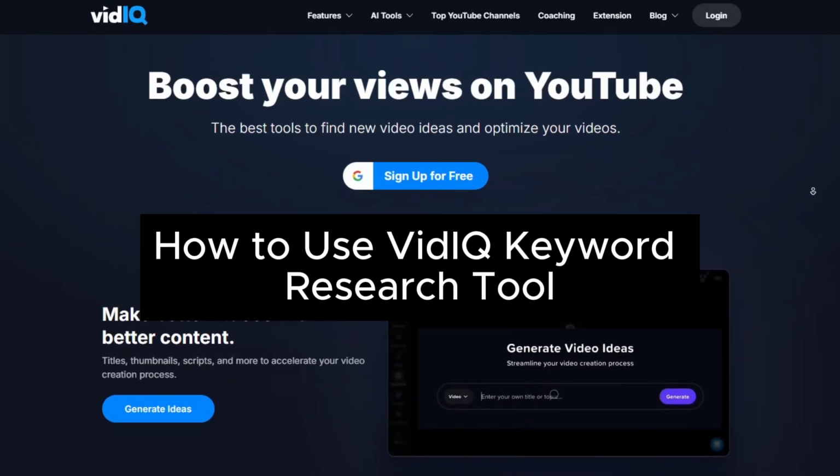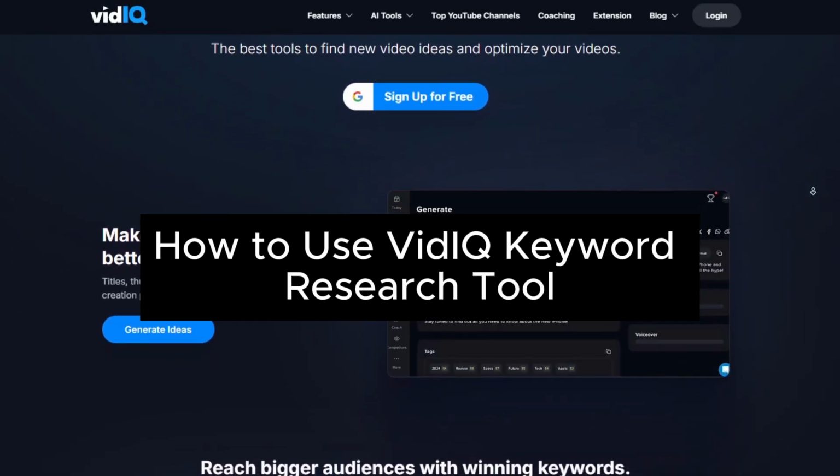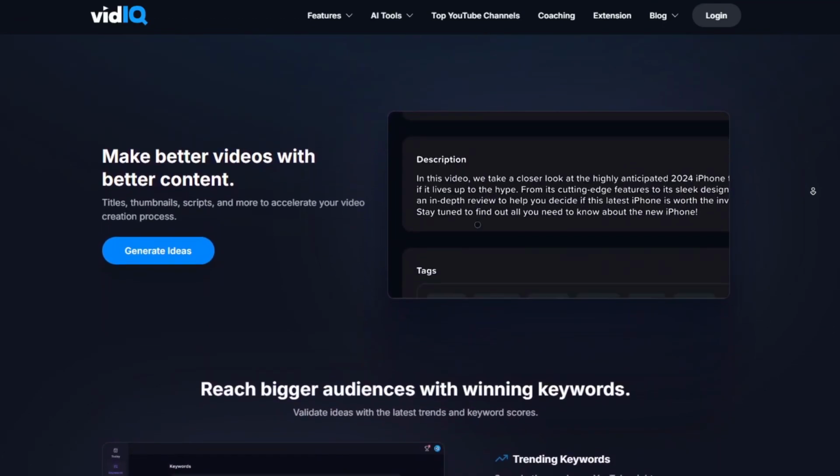How to use VidIQ Research Keyword Tool. Welcome to this tutorial on how to use VidIQ Research Keyword Tool.